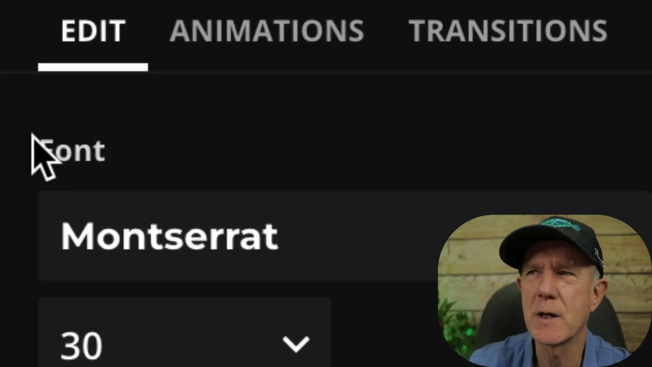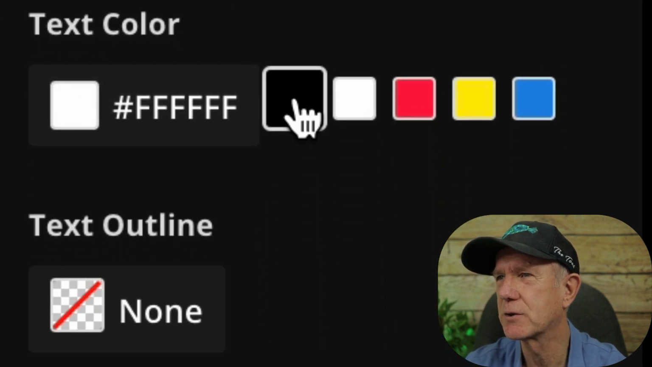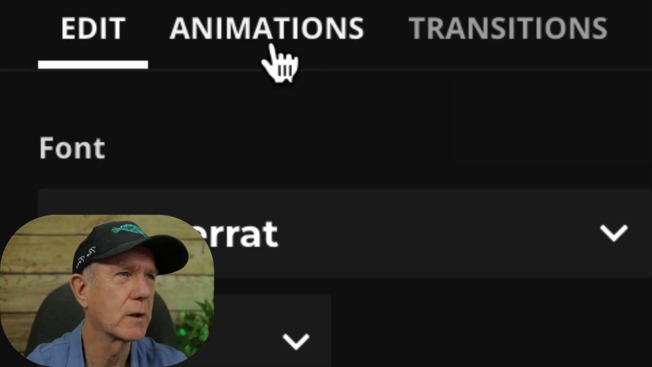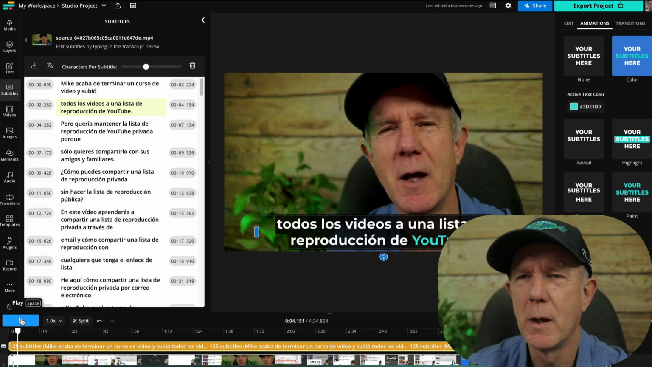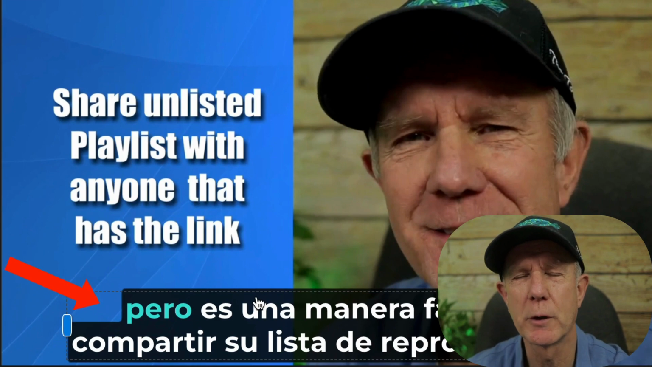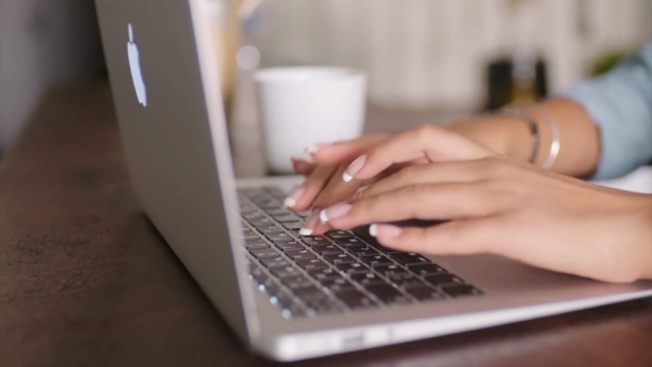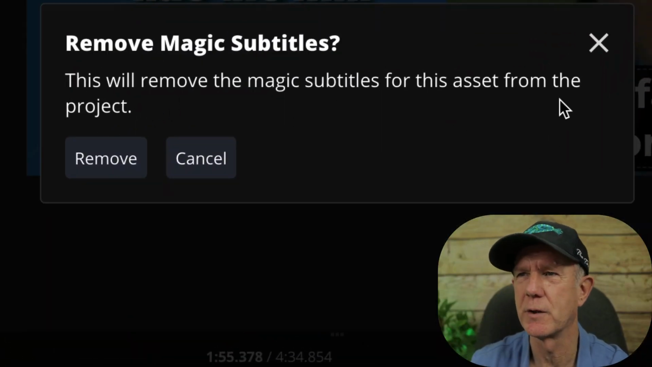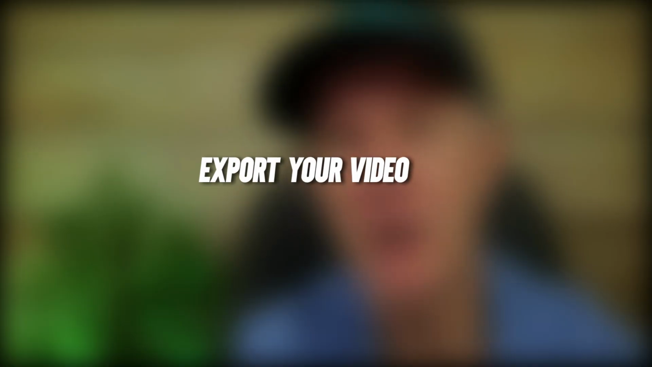You can enhance your captions by choosing a different font size, change the text color, choose a different text outline, use a different background color. If I click on animations, then I can choose different colored animations. If I play the video, you'll see that the words are highlighted as I speak the words. If you want to remove the closed captions that Capwing has put on your video, just highlight this bar, tap delete on the keyboard. It says remove magic subtitles. This will remove the magic subtitles for this asset from the project. Click remove. Now the closed captions have been removed.